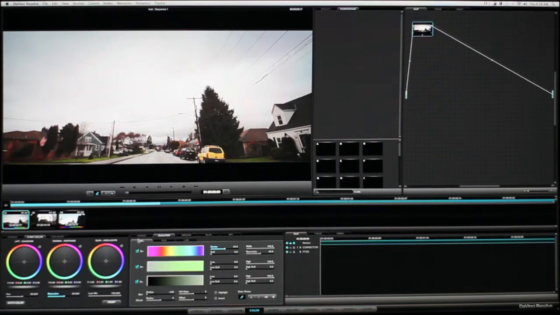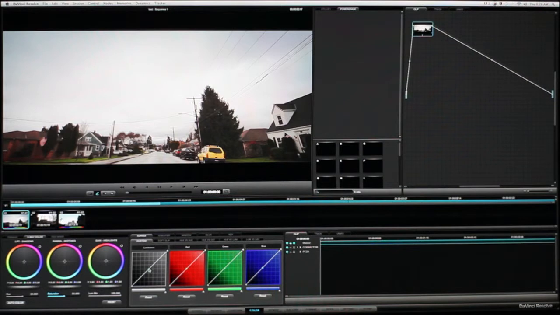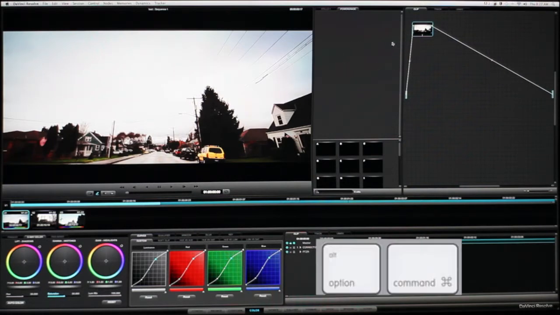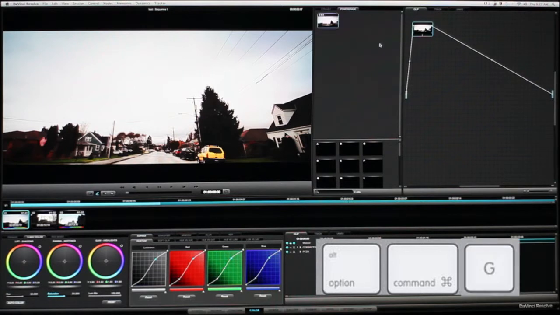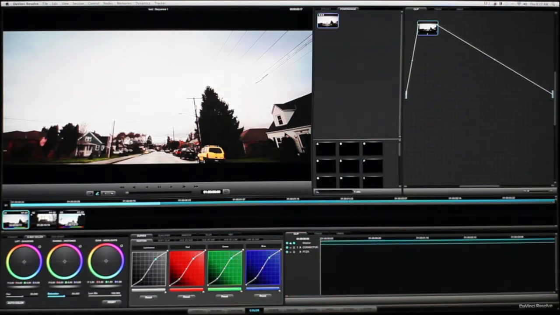I'm going to go down to curves and make a basic S-curve, and what's awesome about DaVinci is that you can dial the intensity of that S-curve back and forth. Let's leave it up at full because this is just something that we're making. So I hit Option Command G, and now that color corrector node that I just made with the S-curve just dropped itself in this Power Grade tab because I had it open.